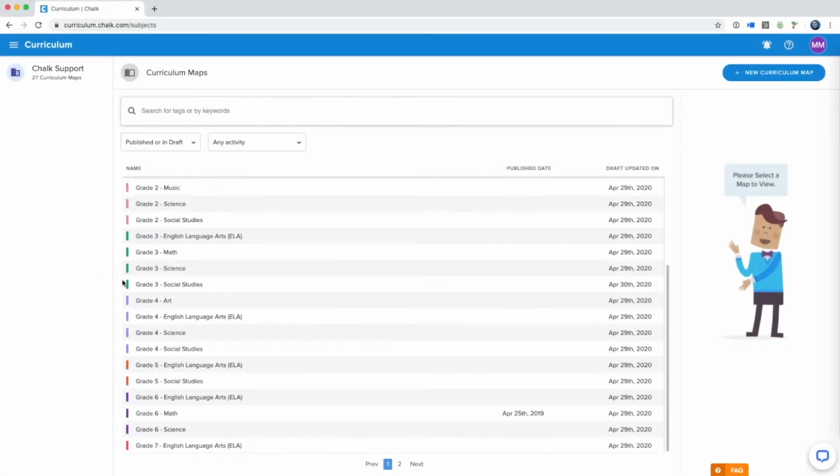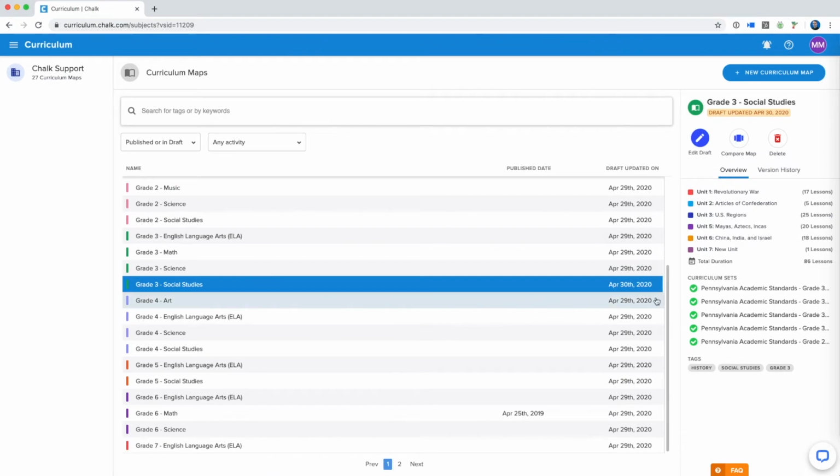Once we select a map, we can see the details of the map on the right-hand side, which includes a breakdown of all the units, the duration of each unit, as well as any standard or curriculum sets that have been assigned to this curriculum map. We can click the Edit Draft option in the top right to see more details of all those units.